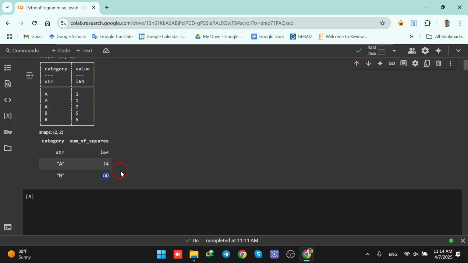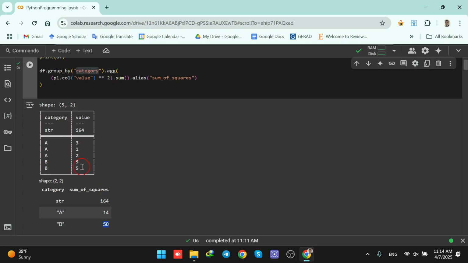But how can we calculate this? What has happened here is the following. We have the values related to category A, which are 3, 1, and 2. These are the corresponding values for category A. And we are calculating the sum of squares, meaning 3 to the power of 2 plus 1 to the power of 2 plus 2 to the power of 2. So 3 to the power of 2 is 9, plus 1, plus 4, and the output is going to be 14. We see that 14 is shown there.